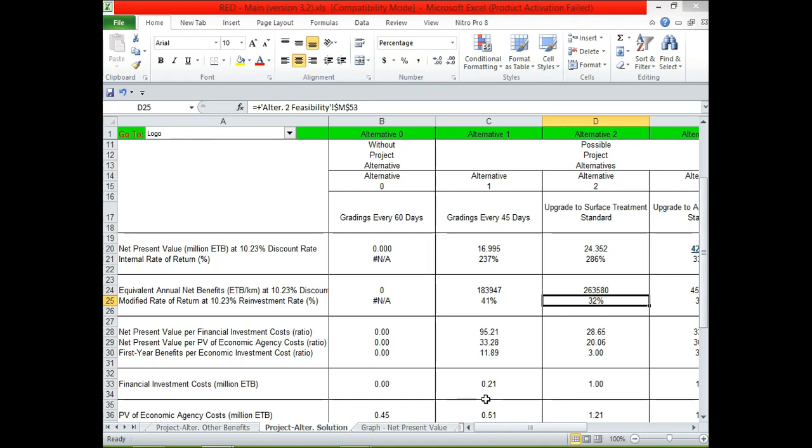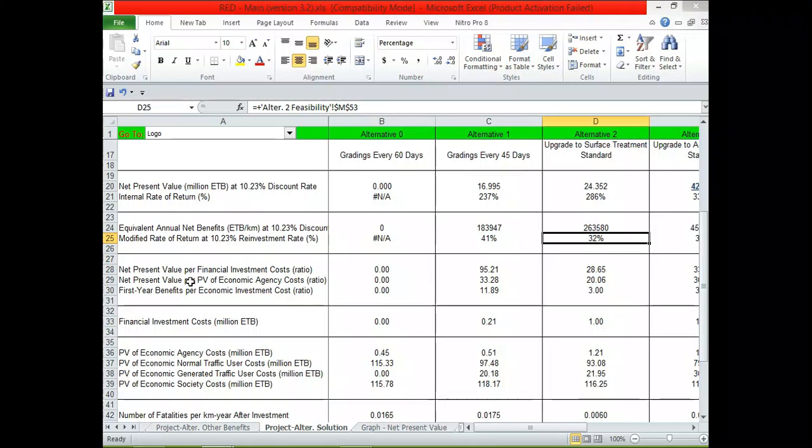This was the first class. So you have the overall NPV, and this is the present value of the cost. Then you divide NPV by this one and calculate the ratio: the ratio of the total NPV over the agency cost. This is what you calculate. It doesn't decide the viability of projects; it's just an exercise. Here, first, benefit per economic investment cost.